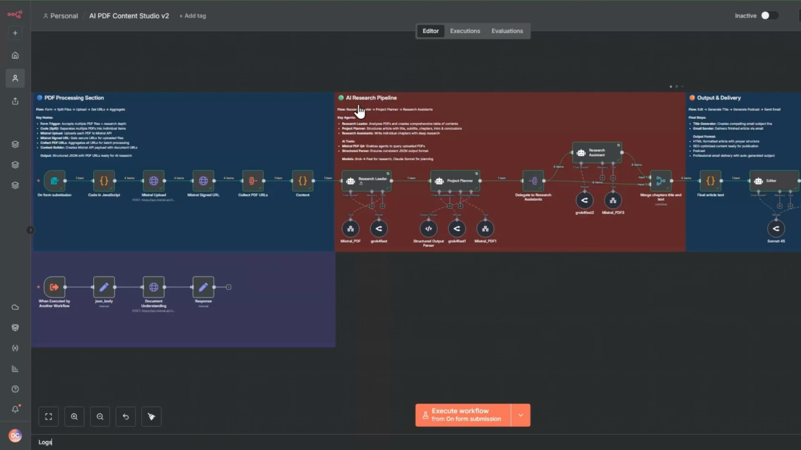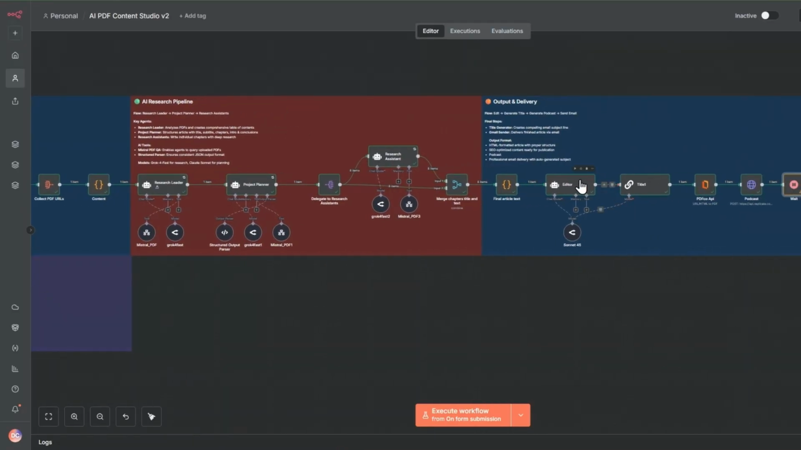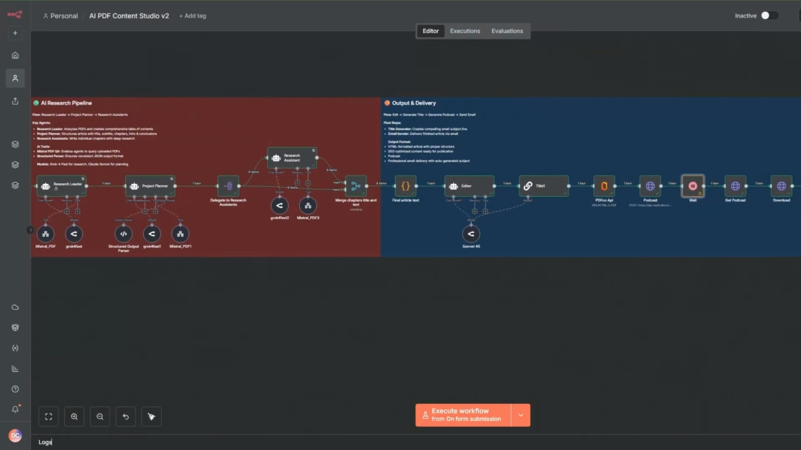The AI research pipeline is the second section, where a research leader will break down the PDFs, understand the contents, and provide a table of contents that the project planner will then use to provide more detailed instructions for each of the research assistants to do research on each of the sections. And then the output and delivery section is where we combine all the inputs and an editor puts everything together, and then we put that into a PDF format, create the podcast, and then we send the email.